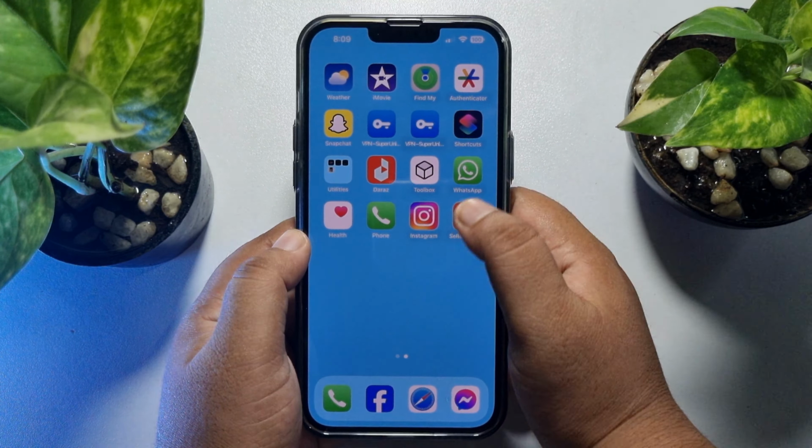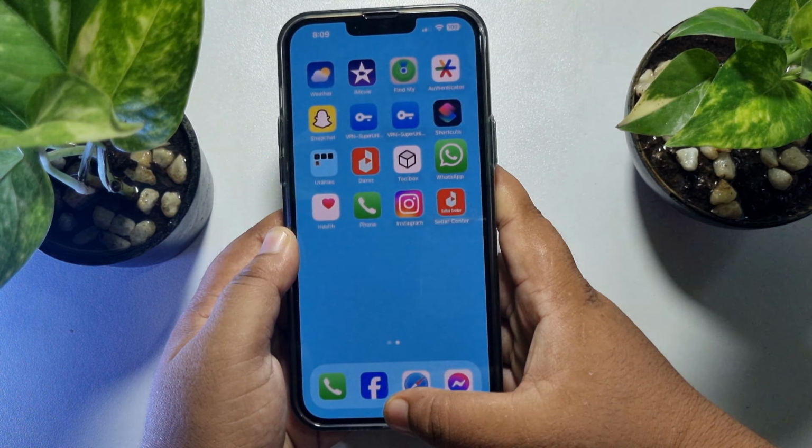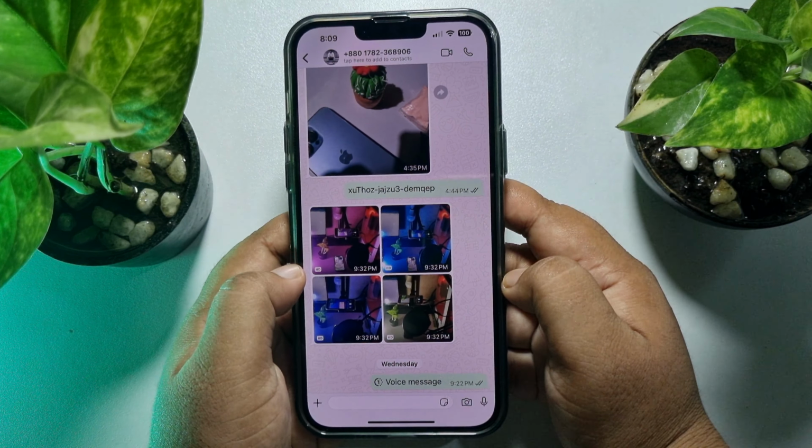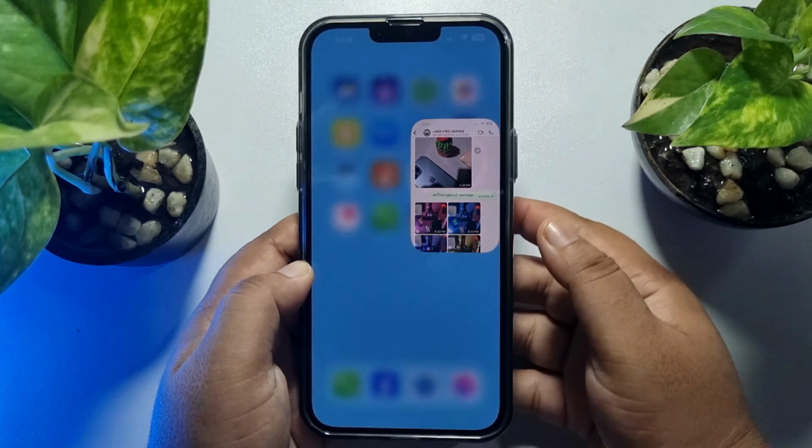So open your recents, close WhatsApp from recents, and relaunch your WhatsApp app, then try to resend any photo and check the problem.